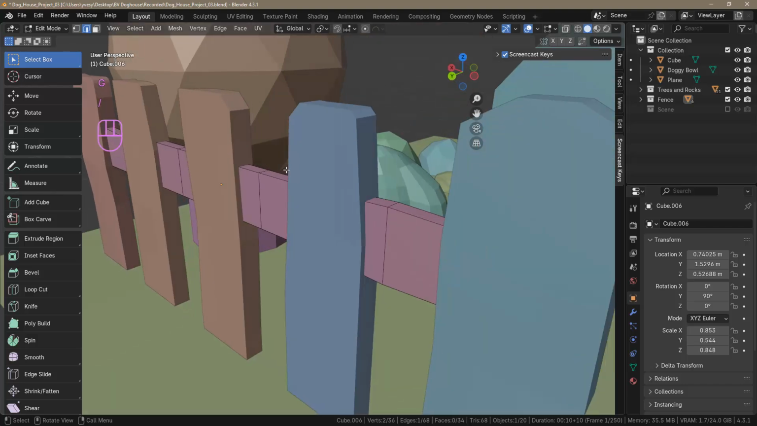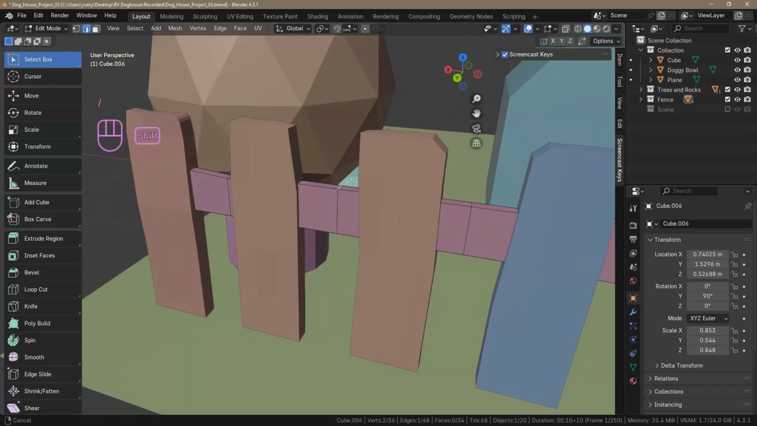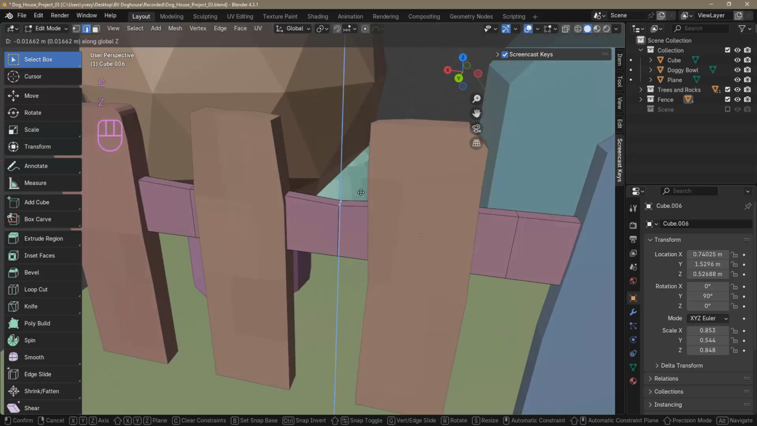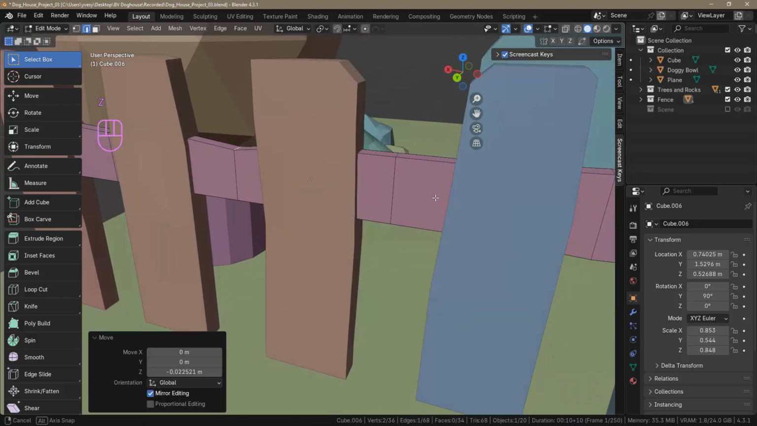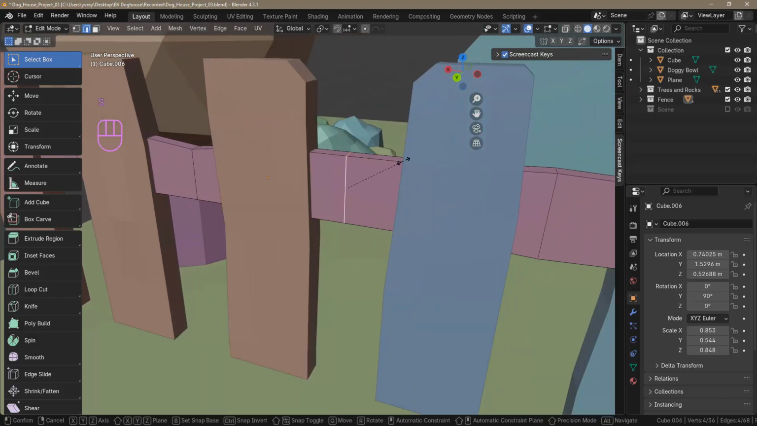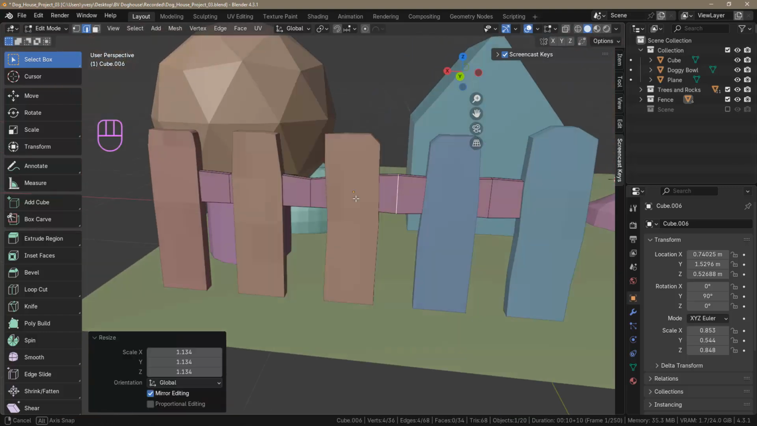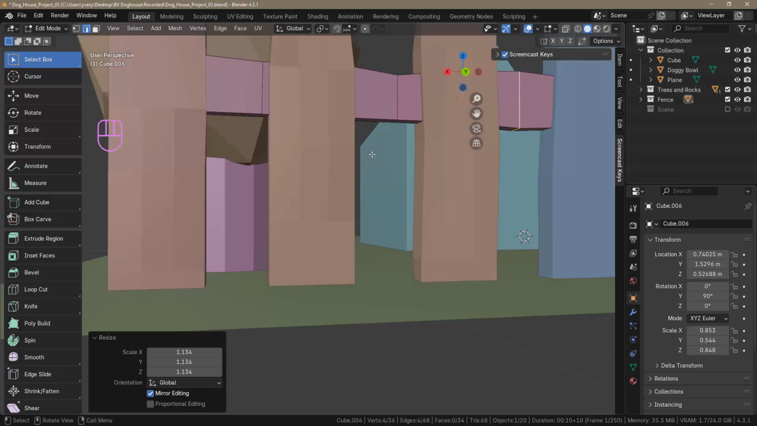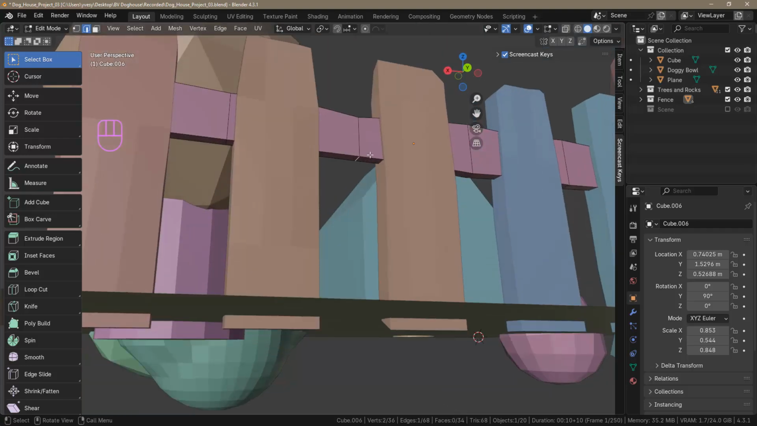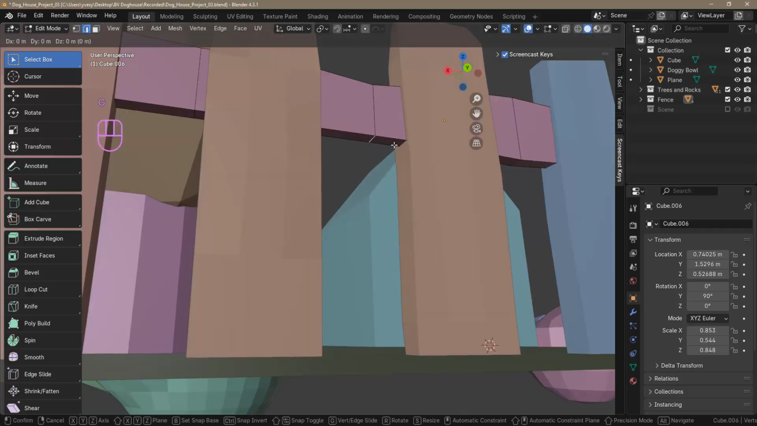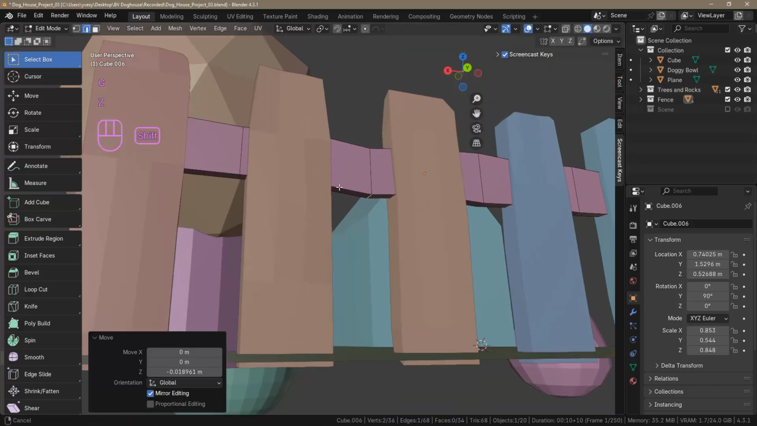I'll go outside of local view if we can actually see some of those edges here. So GZ, maybe move this one down. Maybe I'll widen this up a bit, just to give it more of an angle. Perhaps down here it's a little bit too straight, so I will bring it down.